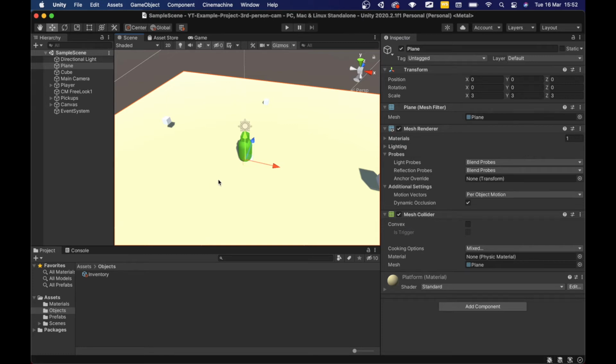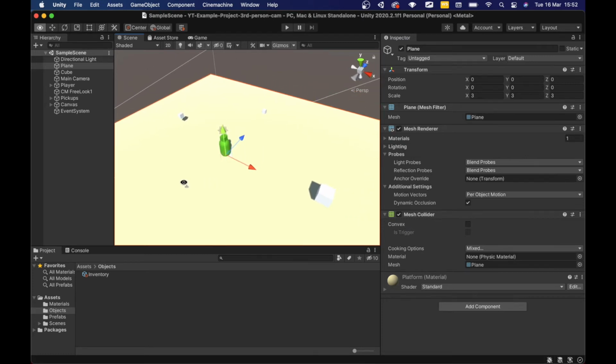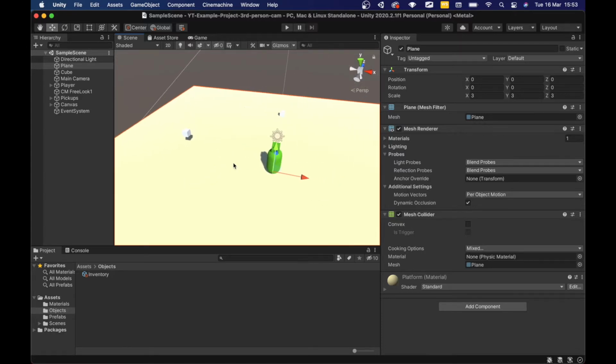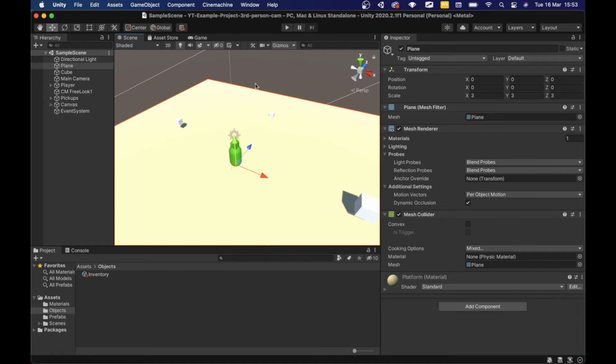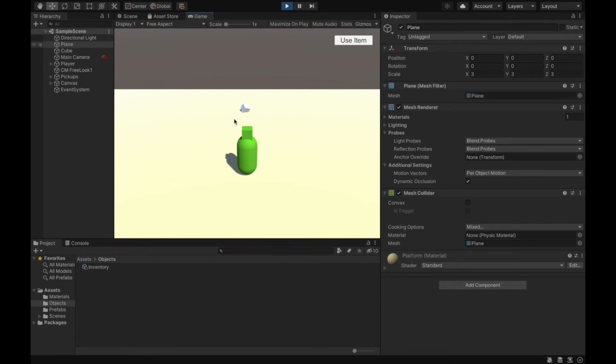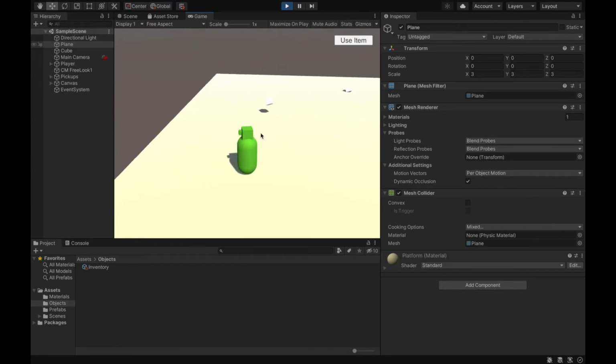In this lecture, I'll be working on a simple pickup system and we'll also create an inventory for the items. First, I will show you a preview of what you are going to work on together with me. So I'll play the game and you can see that there are some items on the ground here I can pick up. They are rotating.